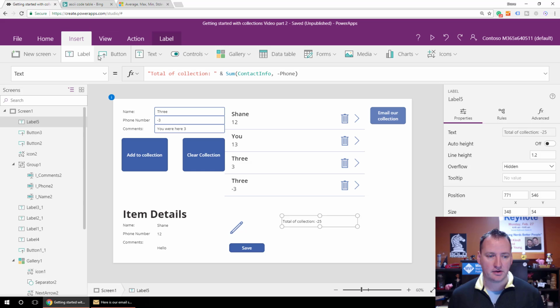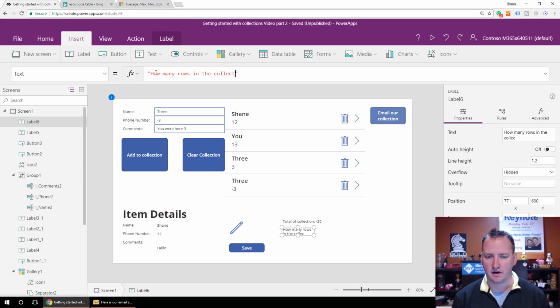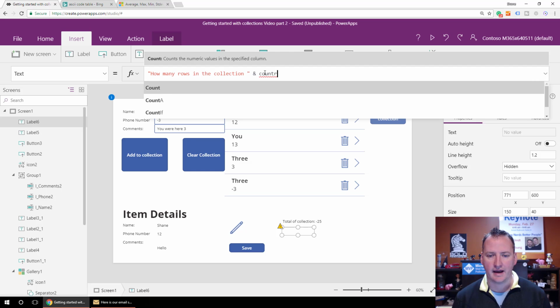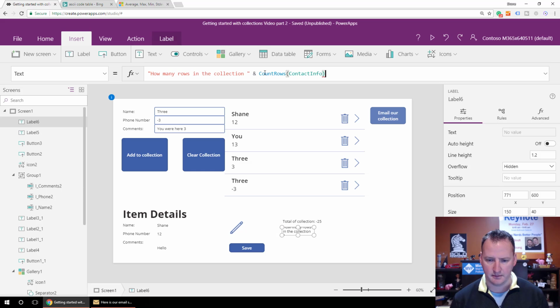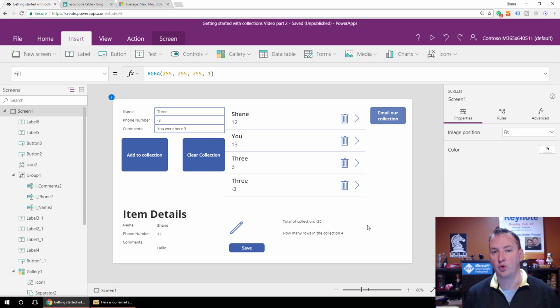All right, the next thing we want to do is get another label here, drag it down here, is you can count the number of rows. How many rows in the collection? And so with that, then we'll do a space, right? We'll do our ampersand, and then we'll do a CountRows. How easy is that? ContactInfo, boom. We'll make this a little bigger. And so there's currently 4 in there.